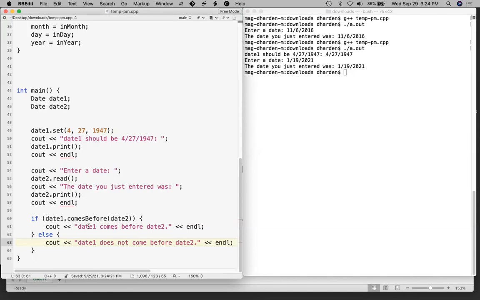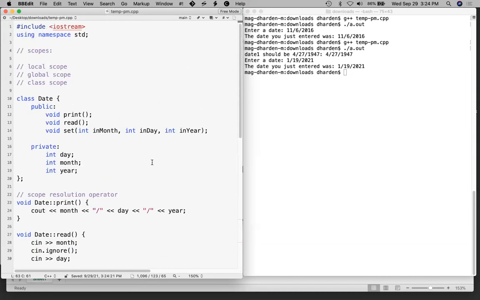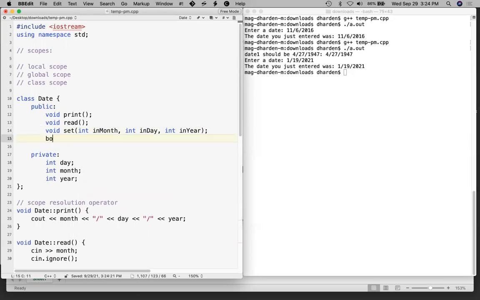Okay. So let me go ahead and get my prototype for this going. That's going to be a value returning function that returns a bool. The name of the function is comes before. What's the type of the parameter?